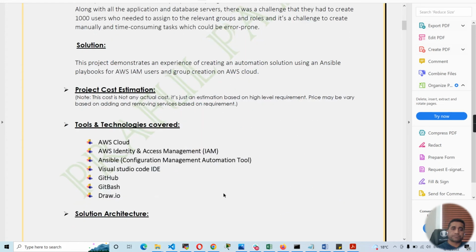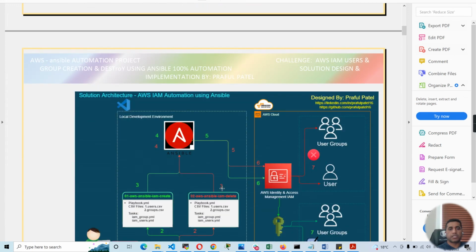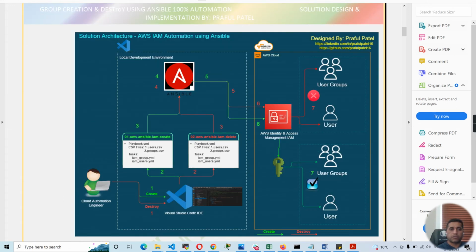These are the tools and technologies I have covered: AWS cloud Identity and Access Management, IAM, and Ansible. I have used Visual Studio Code, which is my local development environment, and GitHub, where I pushed my entire code to the repository. I also used Git Bash, and Draw.io, which I used from the architecture design perspective. This architecture I have completely designed in Draw.io.